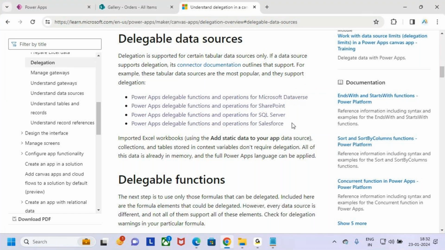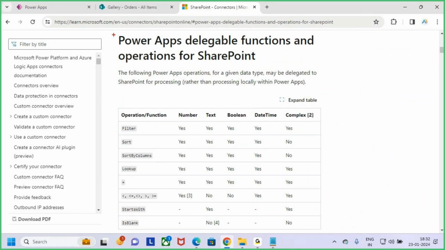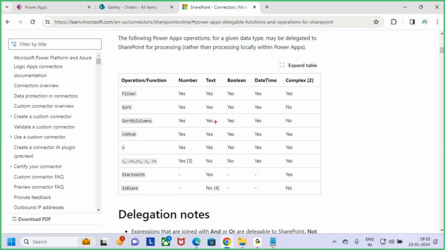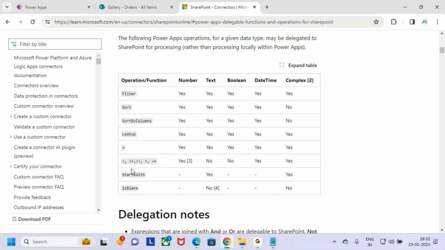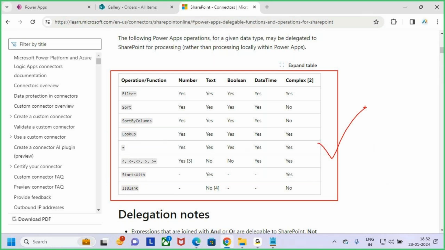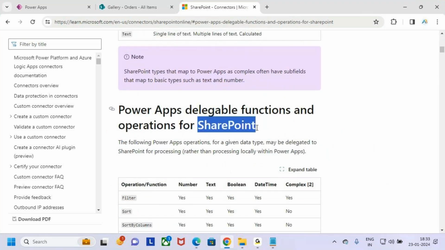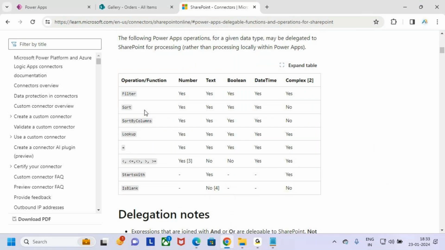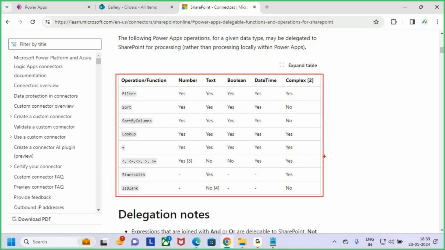SharePoint. When I click on SharePoint, now see Power Apps delegable functions and operations for SharePoint. For SharePoint, which functions and operators can Power Apps support? The functions are Filter, SortByColumns, LookUp, comparison operators like greater than, StartsWith, and IsBlank. These are the functions or operators Power Apps can support for SharePoint as a data source. So if you are using any one of these functions, Power Apps doesn't have any limitations. Even if your data source has more than 500 rows, you are able to search it.